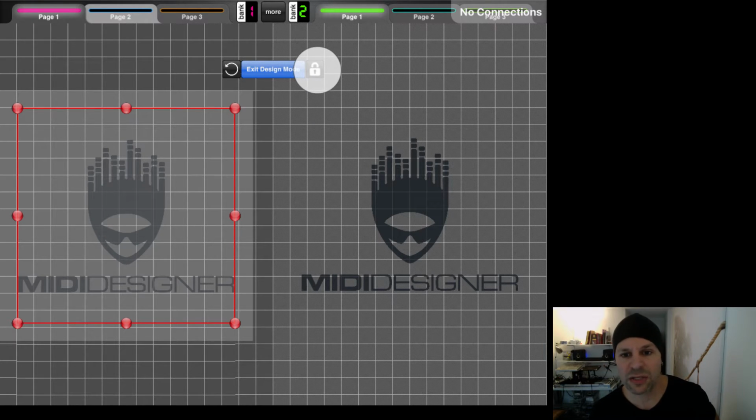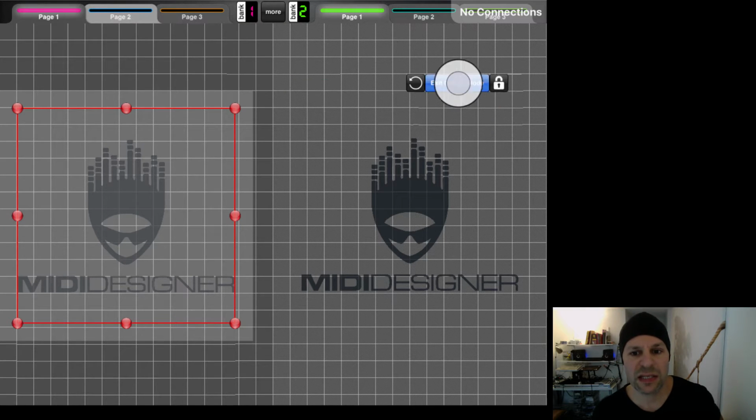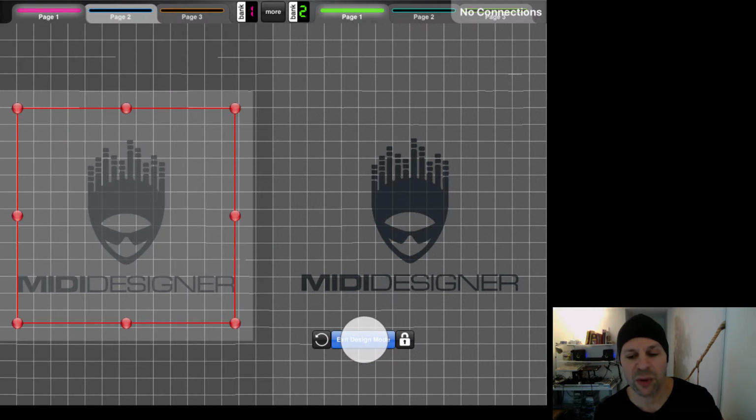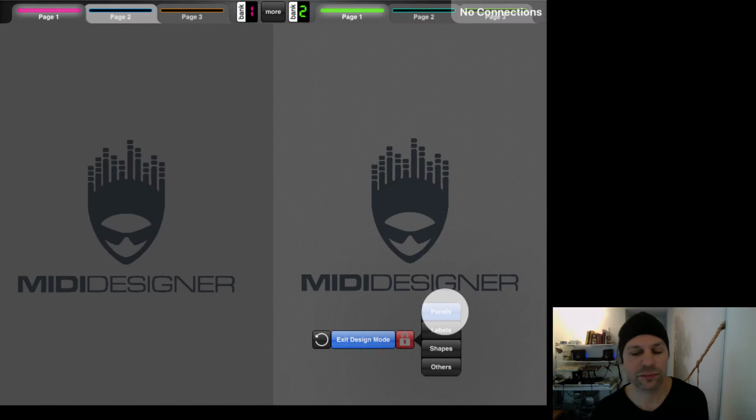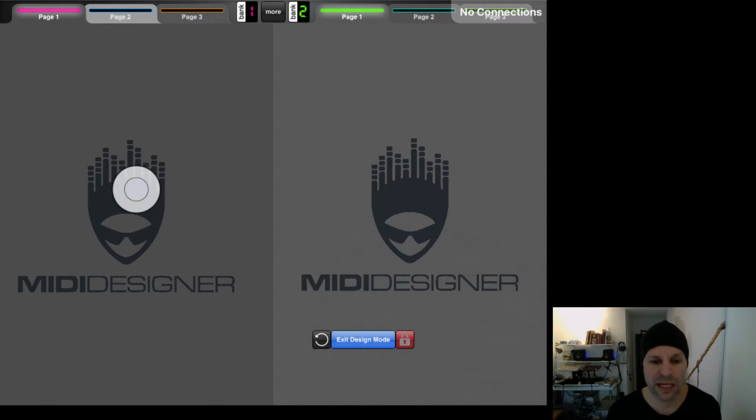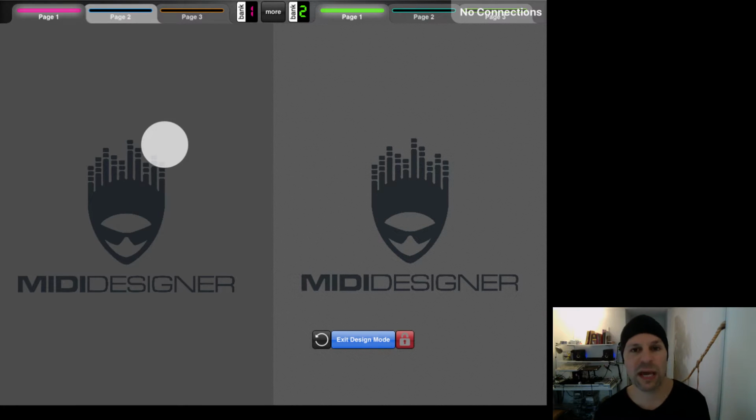So I'm going to turn on the lock, next to the exit design mode button. Please note this button is movable, so you can move it out of your way. Right next to it is a lock, and I'm just going to lock the panels. Now whenever I tap on the panels to do anything, the panels aren't going to react. I'm going to get the underlying page or whatever control is on top of the panel.